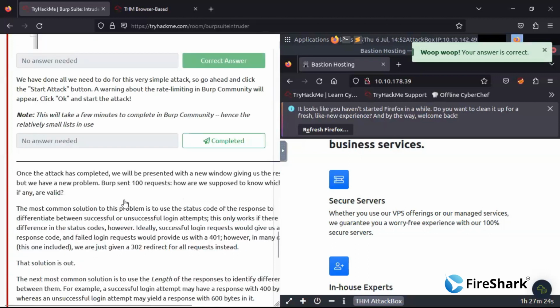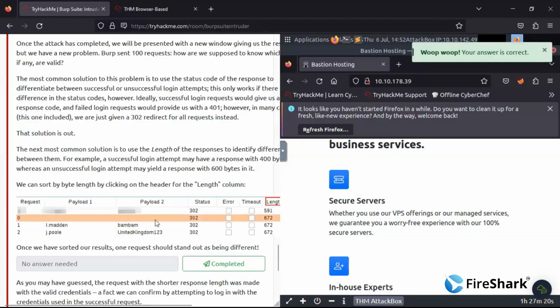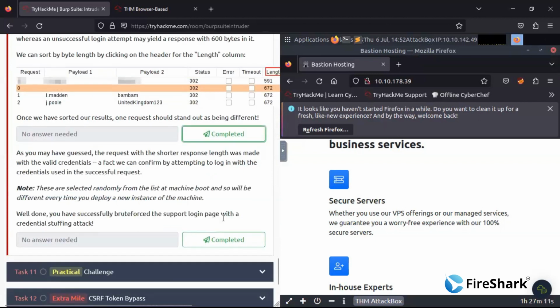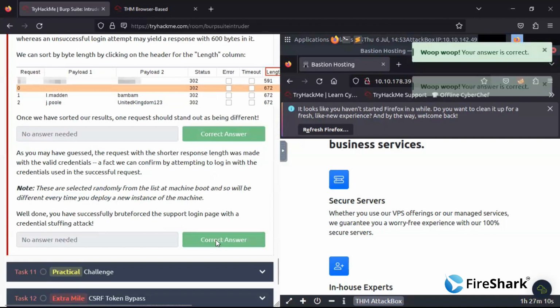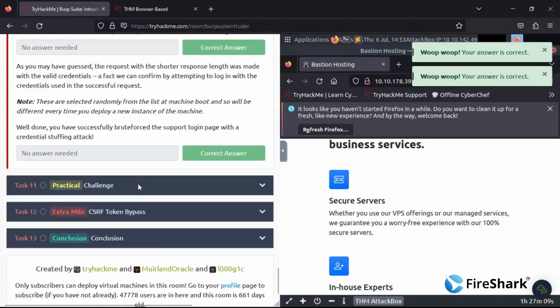Okay. So in this way, after some time, you will get the request with the username and password. So you just go through and try it by yourself once. Okay. We'll just move into the challenge.